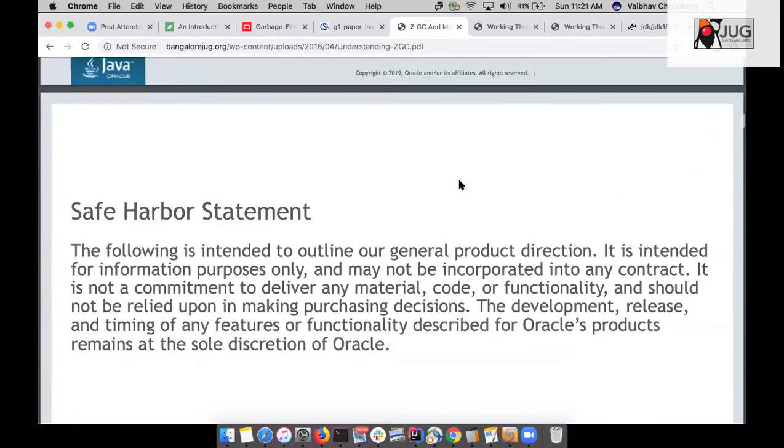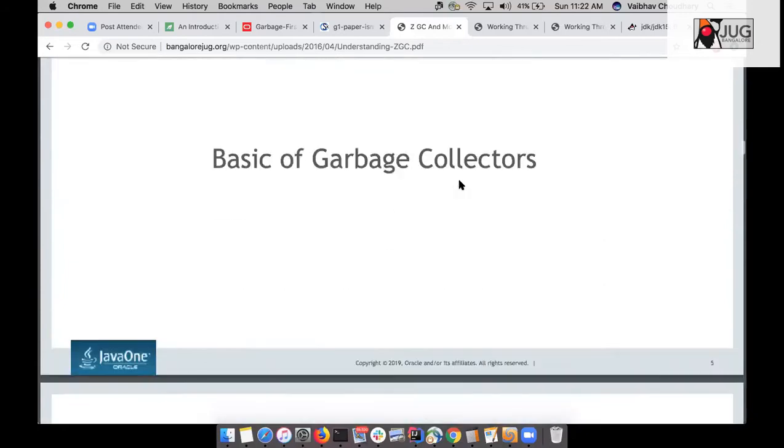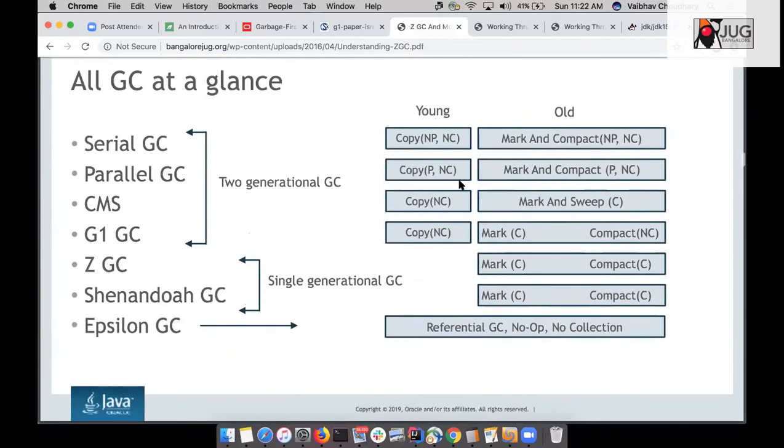I will not cover the basics of GC. But this slide gives, at a glance, what I have explained: serial GC, parallel GC, CMS, G1, and you can see the features of all of them. CMS is mark and sweep, but with G1 GC I have also added compaction, because G1 GC is very good at compaction. The blocks get compacted, not the complete memory. So blocks need to be compacted.